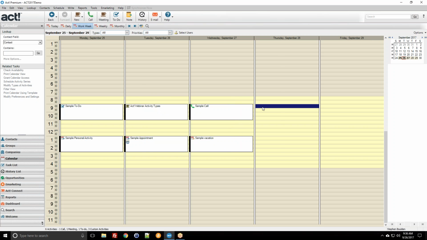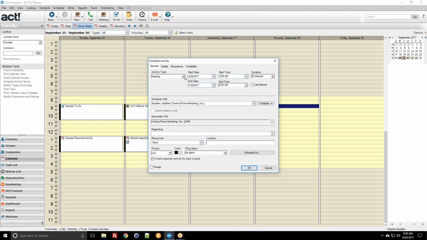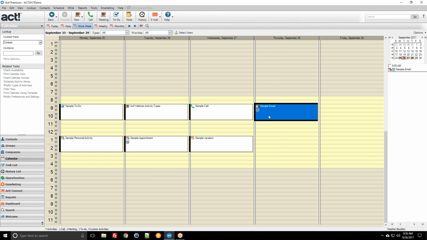And close that out. And now the next time I go to schedule something on my calendar and open up this drop down, I have email. It's its own custom activity type. Ta-da. And this propagates throughout the system elsewhere.